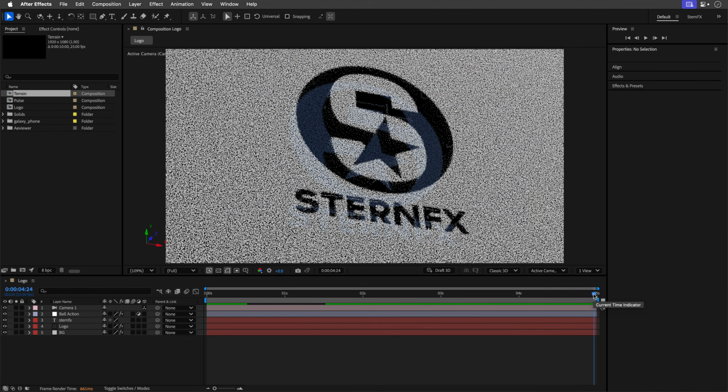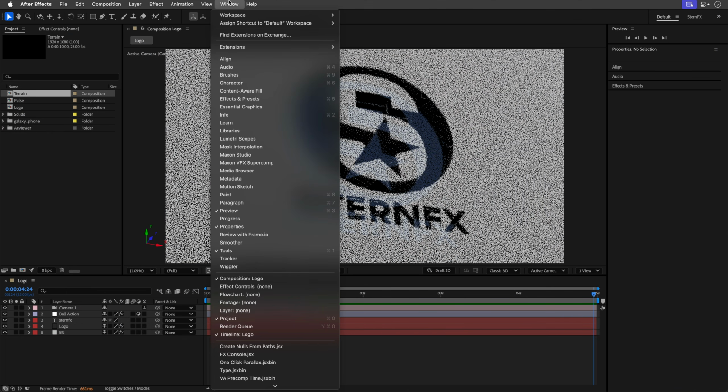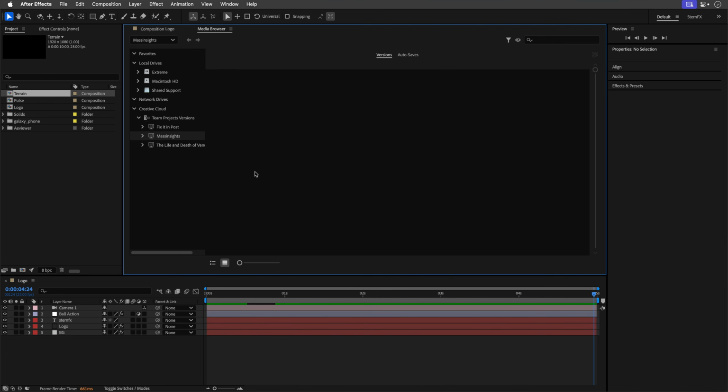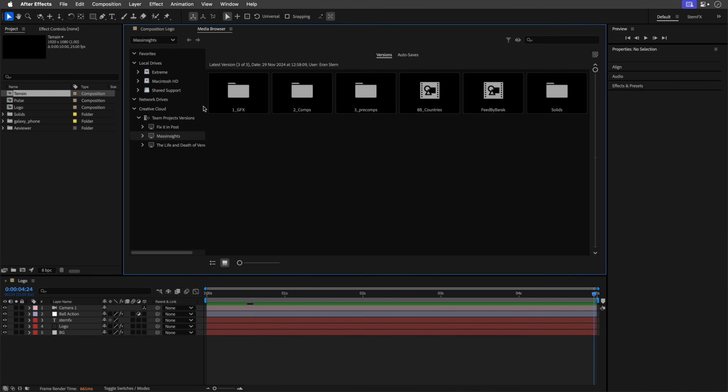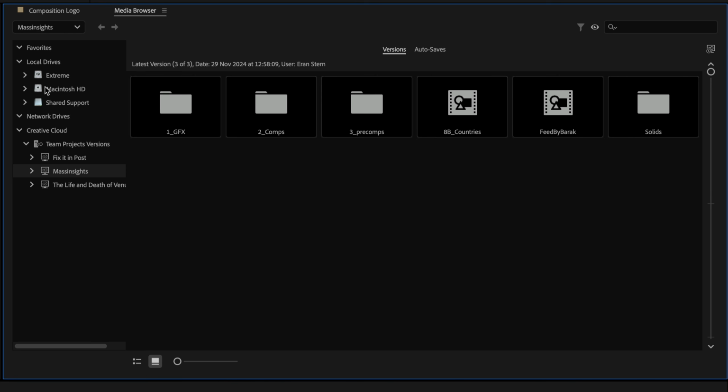I've saved the best for last, or more accurately, the worst. Did you know that After Effects has a media browser panel? Yeah, me neither, until I stumbled upon it and wondered, why does this thing even exist?